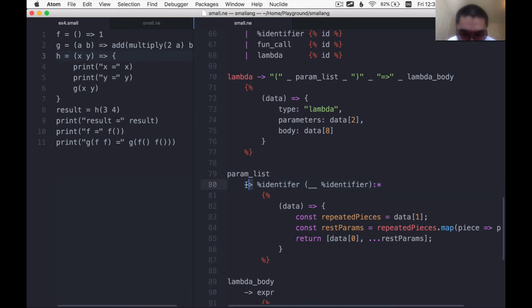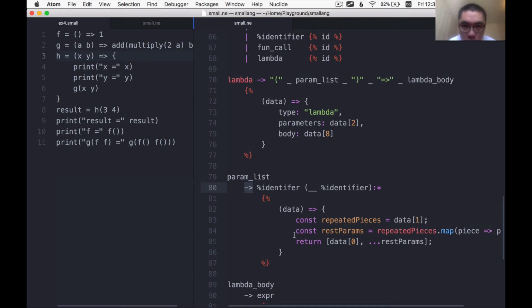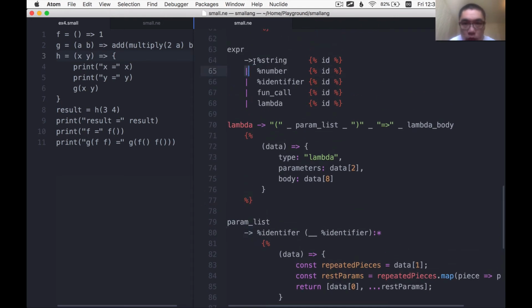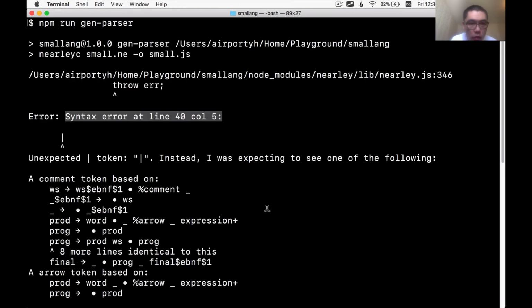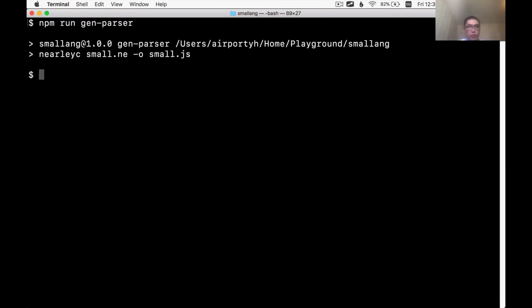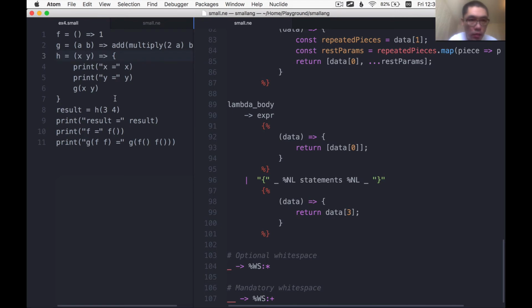Okay, so this guy should be an arrow function instead of a bar, because a bar can only come after the arrow function has already been started. Okay, let me try generating the parser again. Now let me try parsing this example.